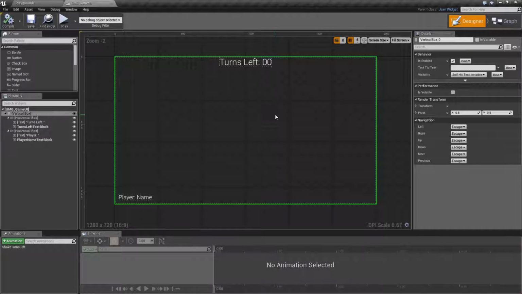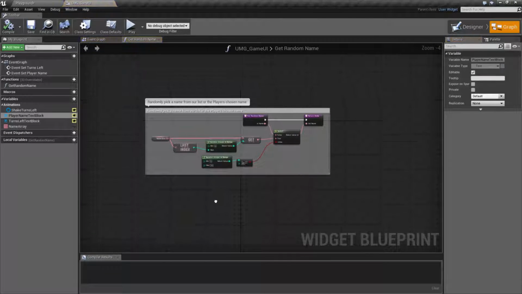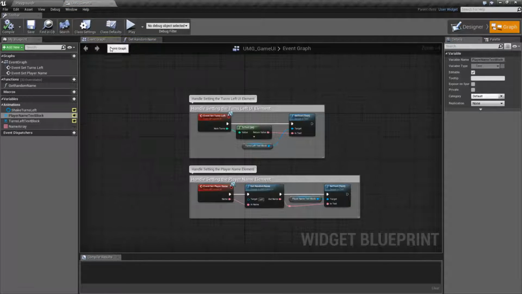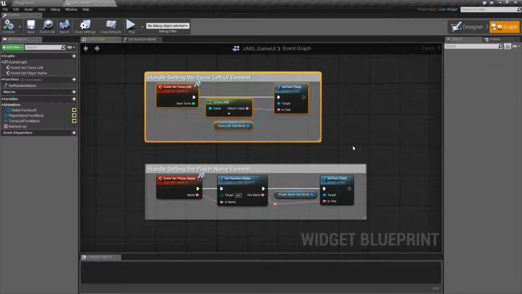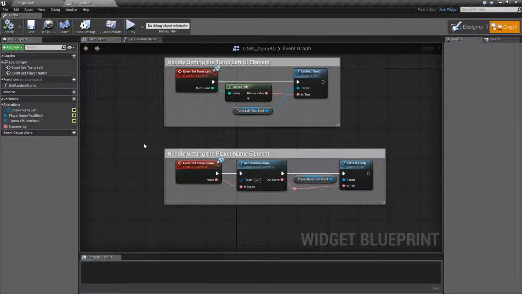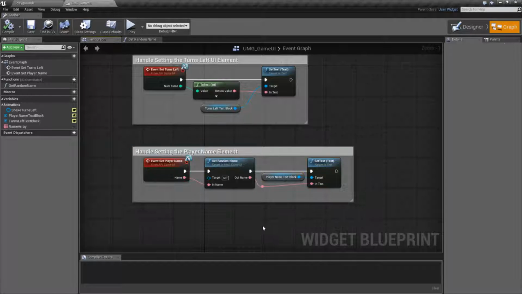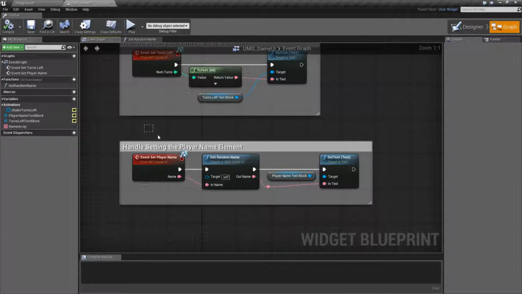I prefer not to bind things. If you notice, this is not bound to any value and the player's name is not bound. I prefer to just set things. It's really simple. Basically, we have an event that handles setting the turns and we have an event that handles setting the name. So something can talk to this interface using the generic interface. Someone can talk to this user interface using the blueprint interface and tell it to either set the name or set the turns.